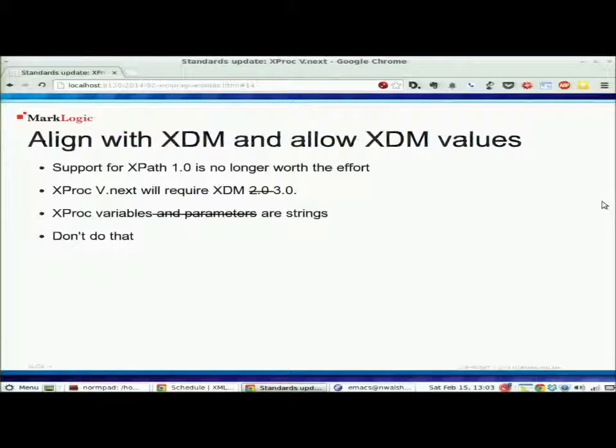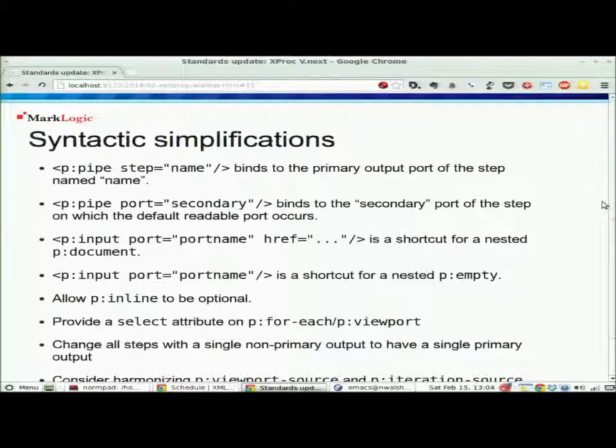I have an extension to my implementation that does it. It's not hard. I think we need to not do that. I think we need to allow any XDM value to be the value of a parameter or an option. I will not read you all of the possible syntactic simplifications.